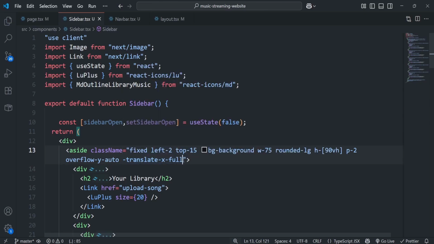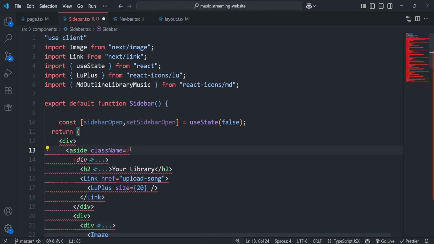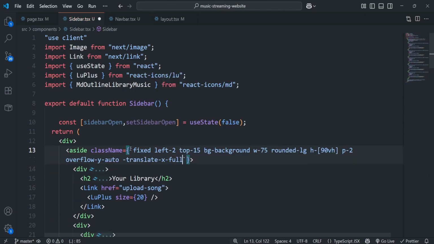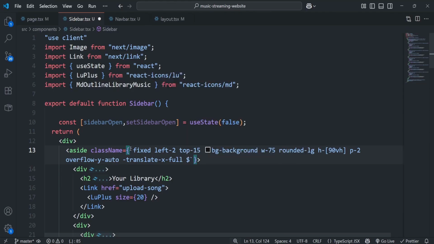To do that, I'll cut everything from here. Then I want to put these styles inside backticks. I'll paste that right here. Then to add dynamic styles in Tailwind CSS, we just use this $. Then in between the opening and closing curly brackets, we're going to add our dynamic styles.